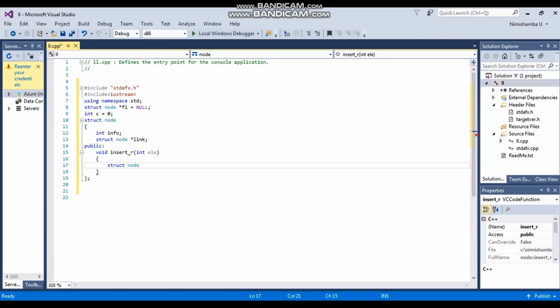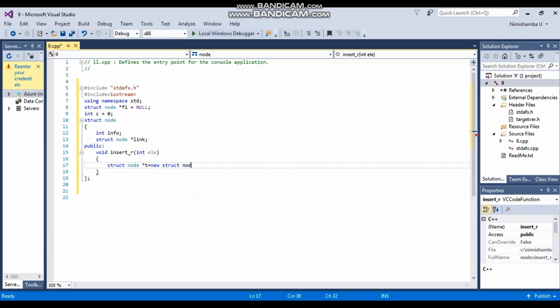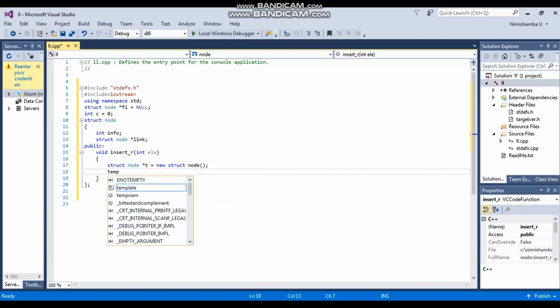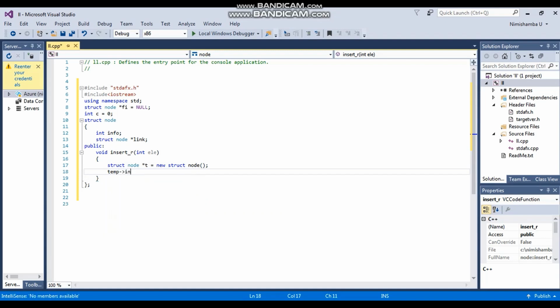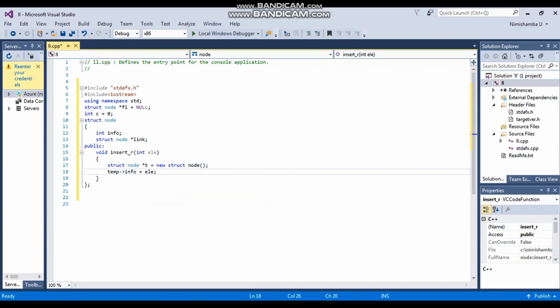And here void insert_r means inserting the element from the rear end. Struct node is a data type, *t is a temp equals new struct node. Then temp is redirected to info equals element, and the element is stored in info.